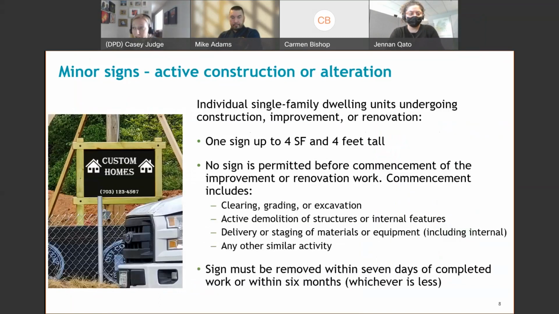For another type of development, properties that are actively undergoing construction or alteration, if it's an individual single family dwelling unit, it is limited to one sign up to 4 square feet in size and 4 feet tall. The sign is not permitted to be displayed before commencement of the improvement or the renovation work.